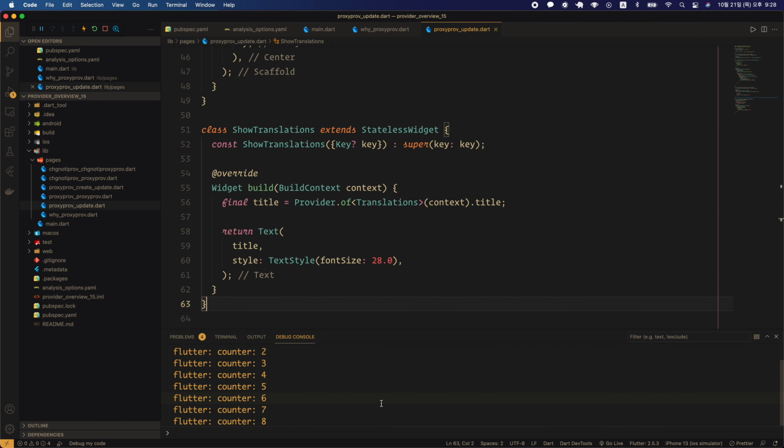Now then, why did the update happen? Let's see again when the update of ProxyProvider is called. The first is, of course, when the value of another provider that this provider depends on changes, update is called. But when ProxyProvider rebuilds, it is now a rebuild case, and update is called again when rebuilding occurs. So, unlike the case of create earlier, the UI is updated.